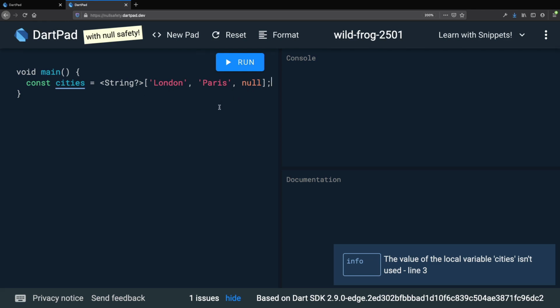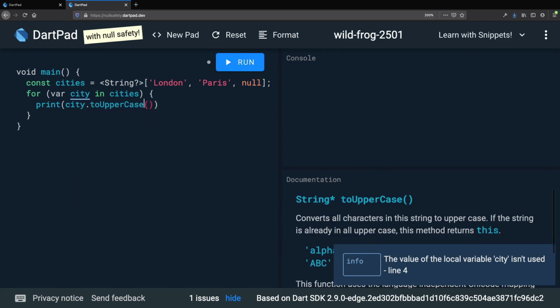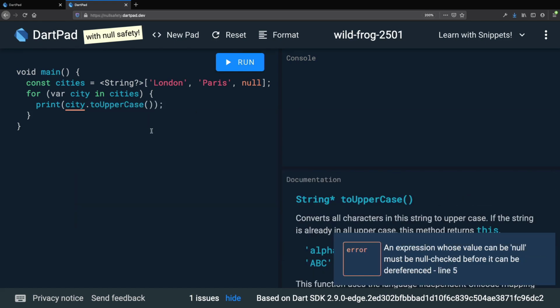Next, let me show you what happens when we iterate on this list and try to do something with the values inside it. So here we can type for var city in cities. And let's suppose that we want to print each city in uppercase letters. So here we can type print city dot toUpperCase, like this. As we can see, this produces an error saying that an expression whose value can be null must be null checked before it can be dereferenced.